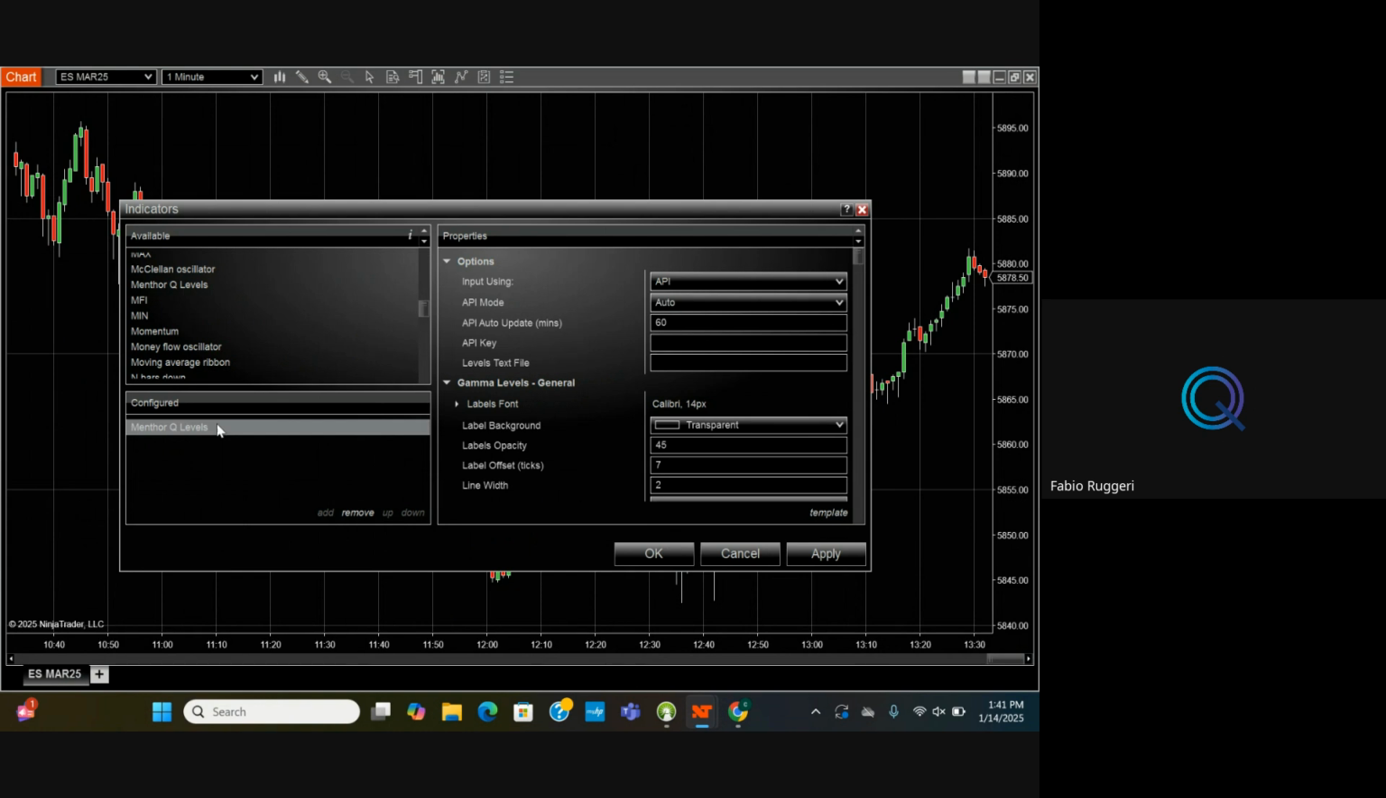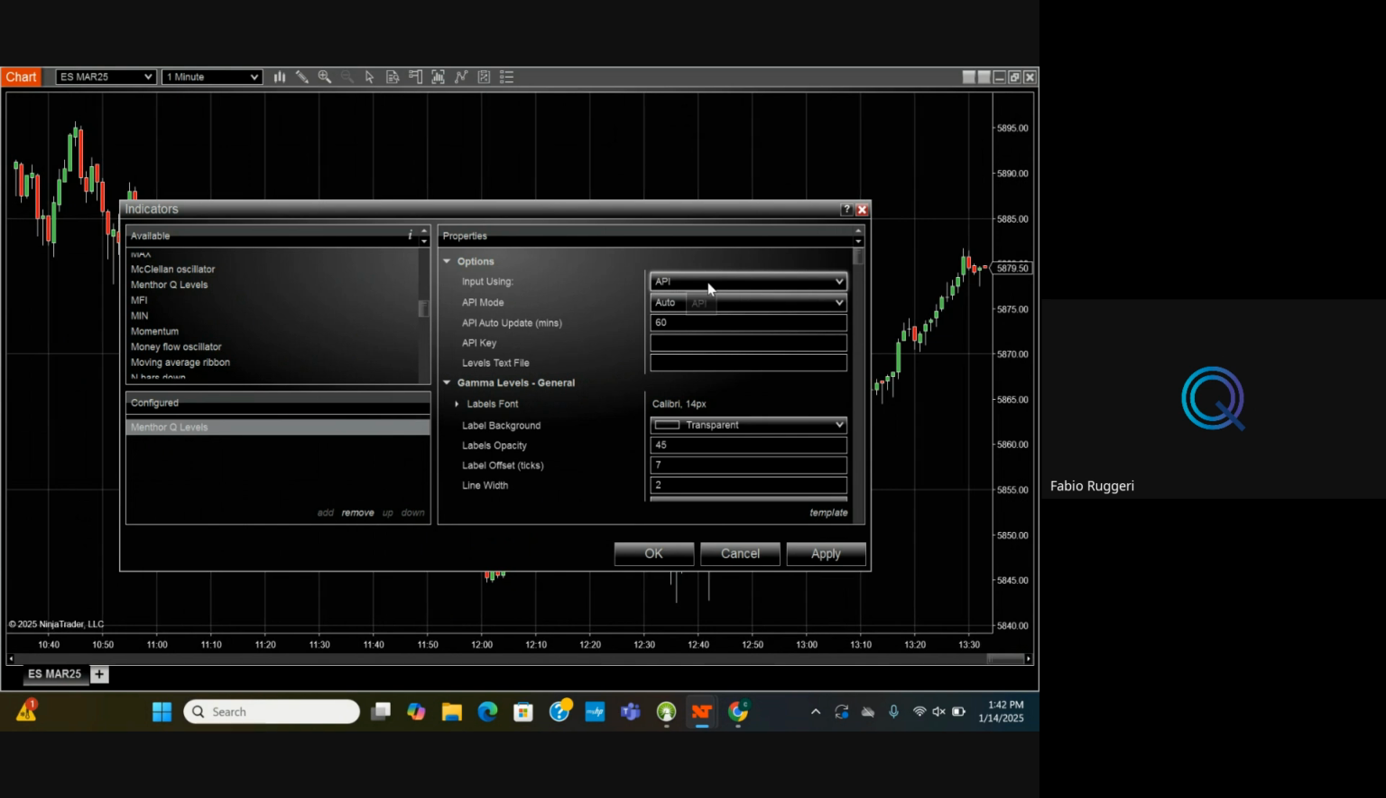Again, you can add more than one indicator. So you could have multiple indicators, if you wanted to have more levels, just one level on one and one level on the other one. So you could do that. And here you have, let's go through the settings. So you have the input option. You can upload levels via API or via file. So I'm going to use the API today.